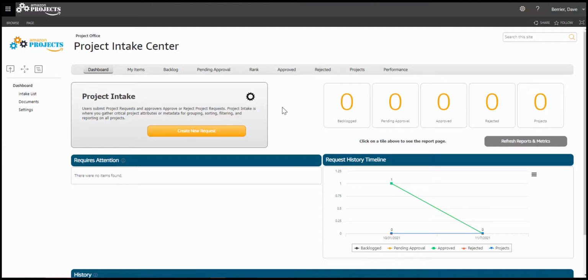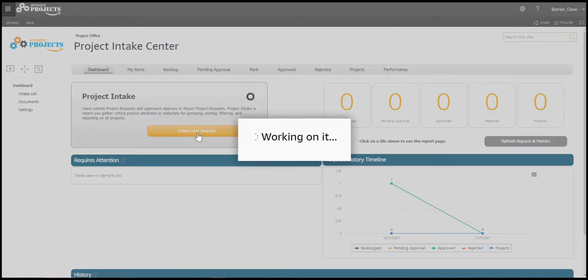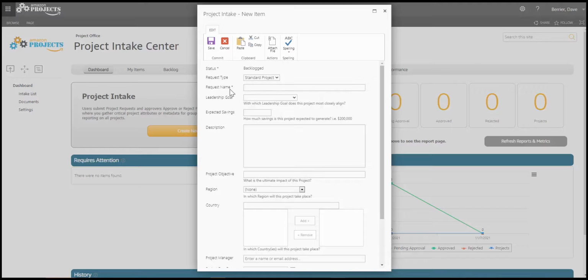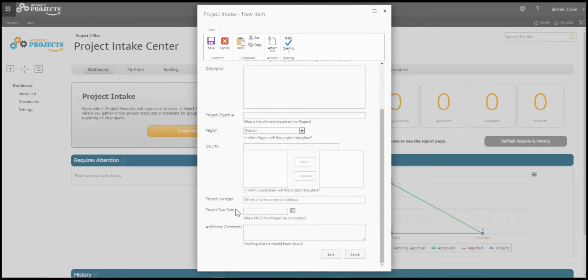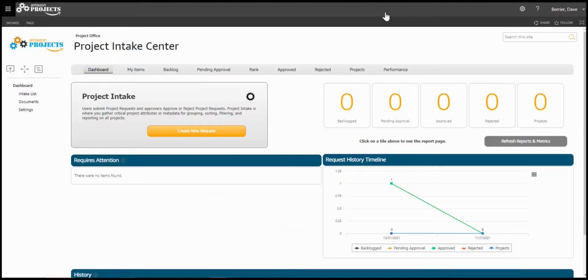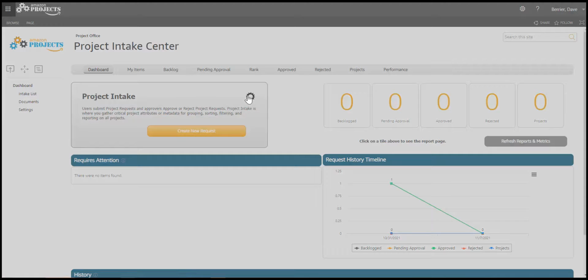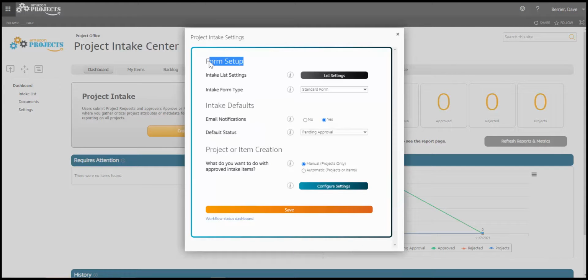Click the orange Create New Request button to open the default intake form. It already asks many common questions about a proposed project, including the project's name, type, expected savings, a description, a due date. These may not be the right questions for your team, and you will need to collect different information in order to properly assess new project ideas. You may need to know the project sponsor, or the product line, or the site code. This intake form needs to be modified to exactly meet your needs. Let's go through the 3 steps to customizing your project intake.